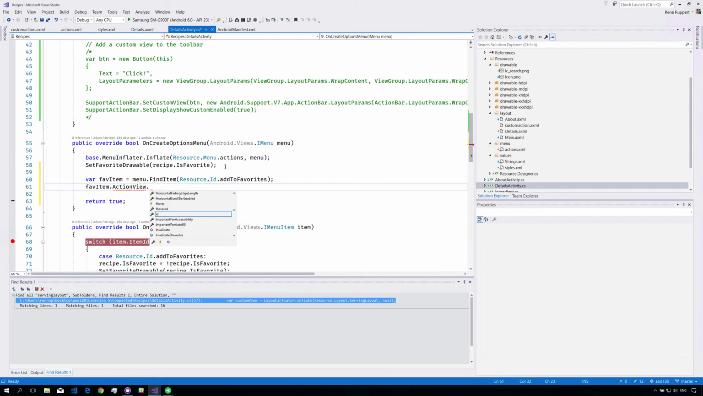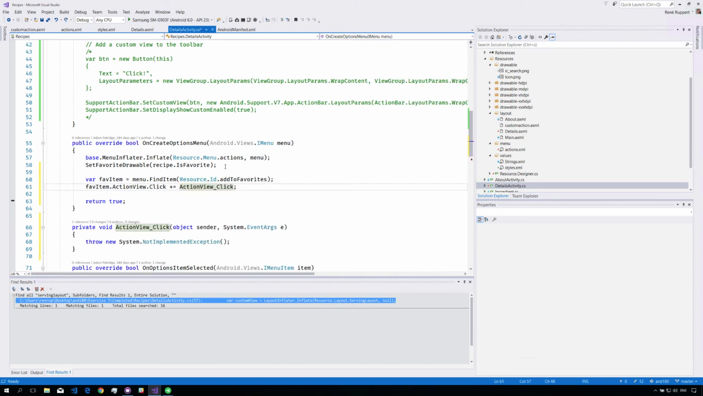In here, we need to react to a click. You can either use a click event, like what I've just shown here, or you would use a set on click listener. Either one works. Let's just use the event. I'll go ahead, and then you would either implement a dedicated method here, or you can also, of course, create a lambda expression here, with sender and arguments.